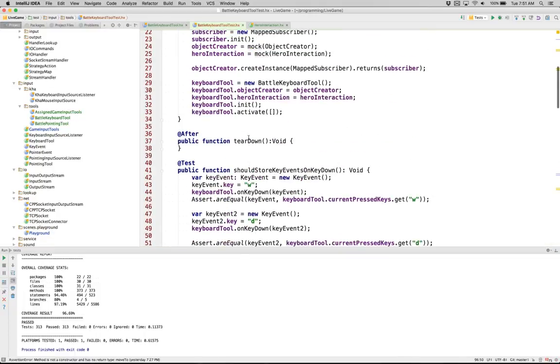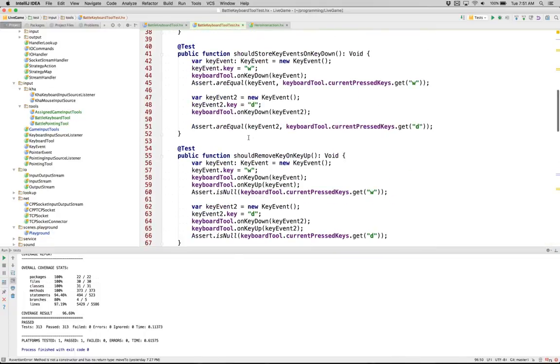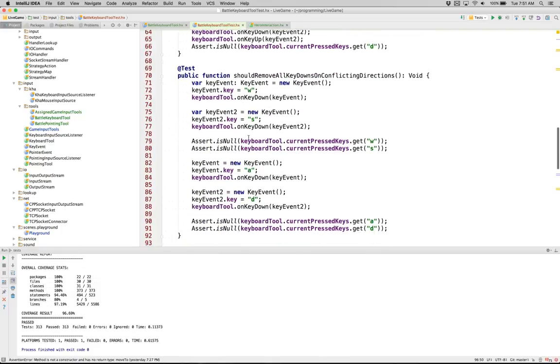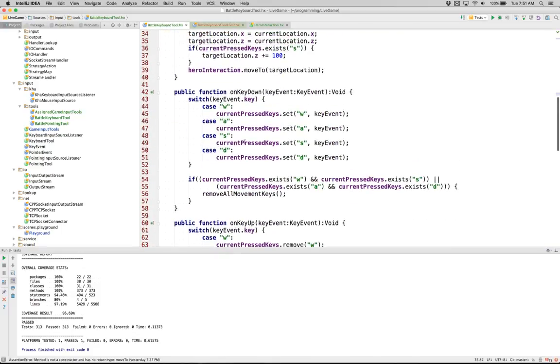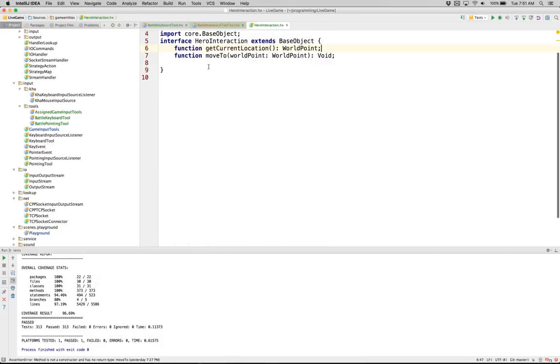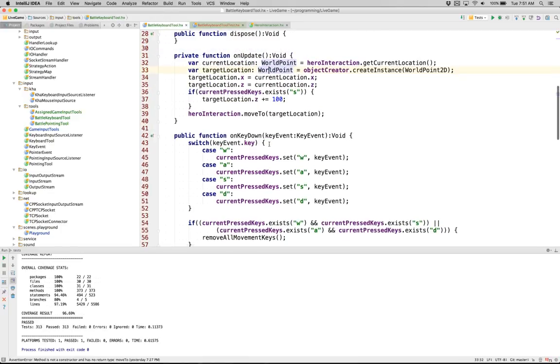Battle Keyboard tool and testing that. I got a little ways into it, and last night I was playing around with it and came up with this interface called hero interaction. This is what we're going to control directly with our hero. Right now, we're going to get the location and have him move to a particular location. That's all going to be driven by our keyboard tool.